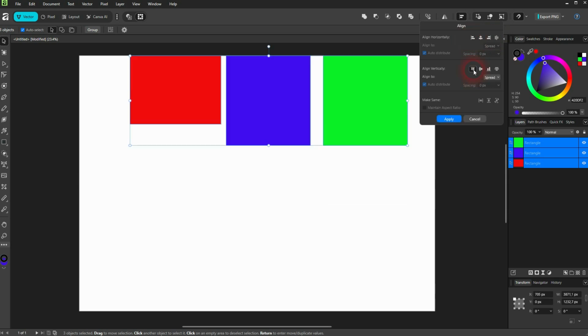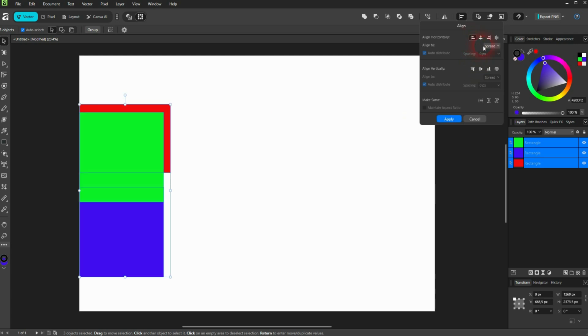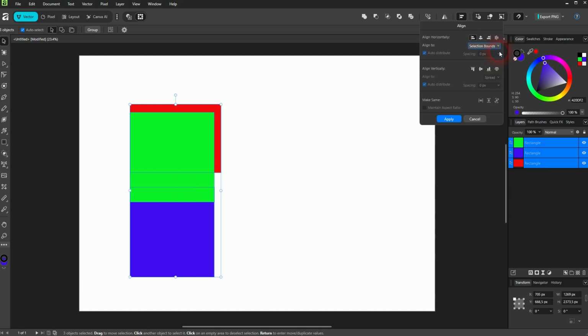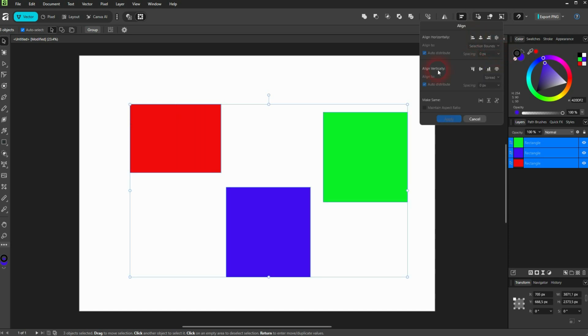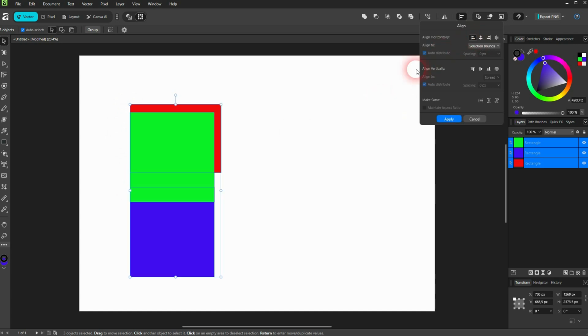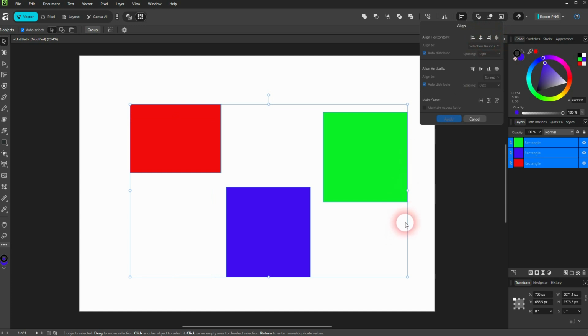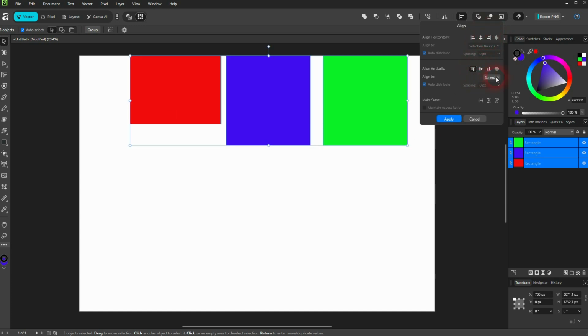And you can switch that, for example, from spread, which is the entire canvas, to selection bounds. And selection bounds, you can see, is here on the left determined by the red element. On the right, it's the green element that determines that. At the top, it's red again, and at the bottom, blue. So the selection bounds is simply the bounding box that's created when you select something or multiple elements in Affinity.